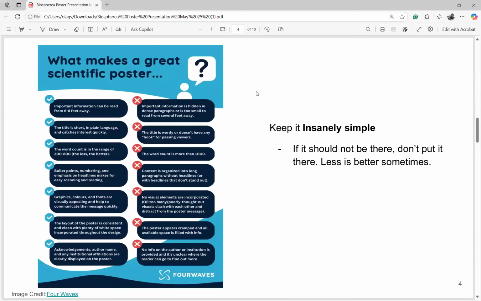So we're moving on to what makes a great scientific poster. Like I said earlier, the point is not to just dump all your data and everything you have on people. You want to give people space to see what you're doing.